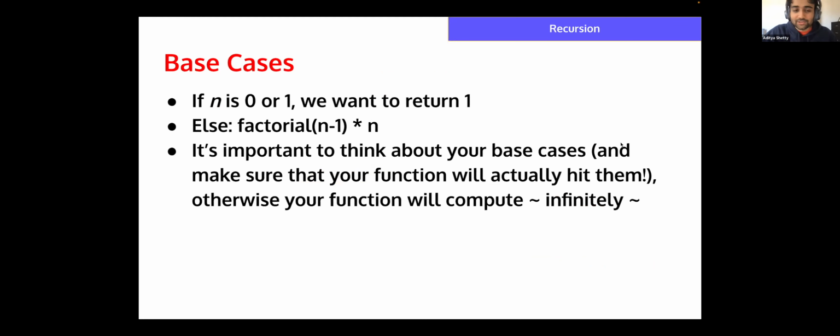So for factorials, the base case is pretty obvious. We don't want a negative factorial. So if n is 0, 0 factorial is 1, so we're going to return 1 in that case. 1 factorial is also equal to 1, so we can include that in the base case as well, because it'll save us a little bit of memory. Other than that, for all other positive integers, we'll define the factorial the way that we defined it previously, with the factorial of the current number being equal to the current number multiplied by the factorial of the previous number.